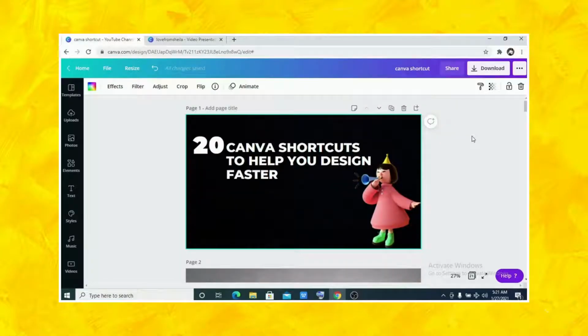Guys, today I'll be showing you 20 Canva shortcuts to help you design faster. Let's get started.